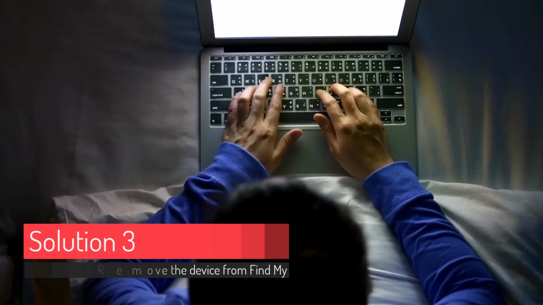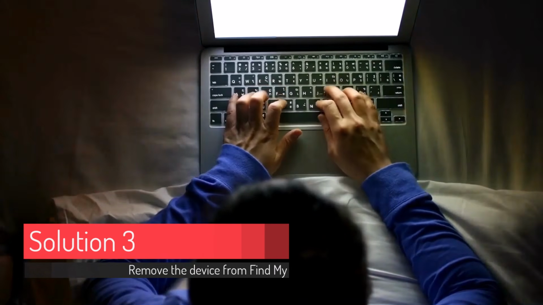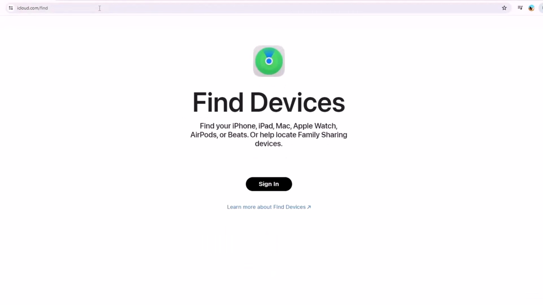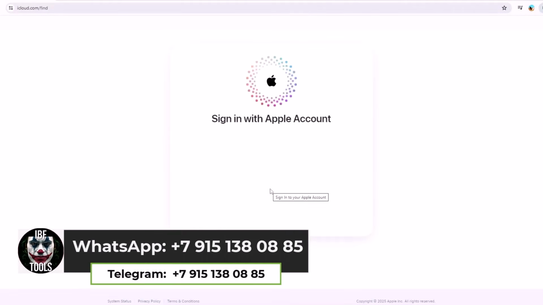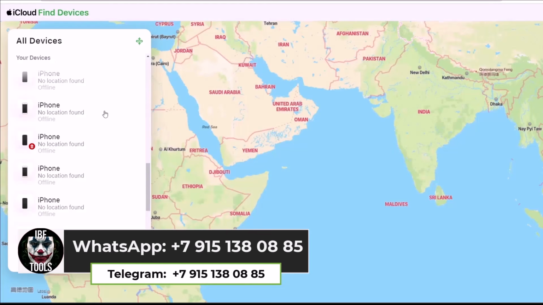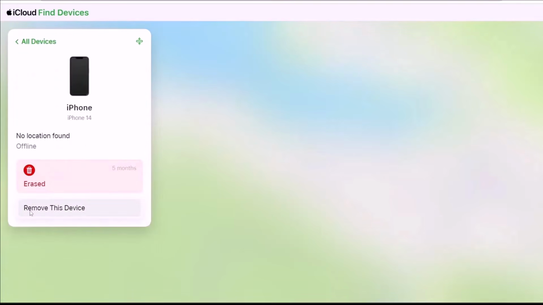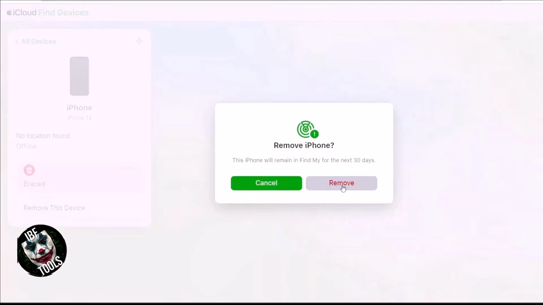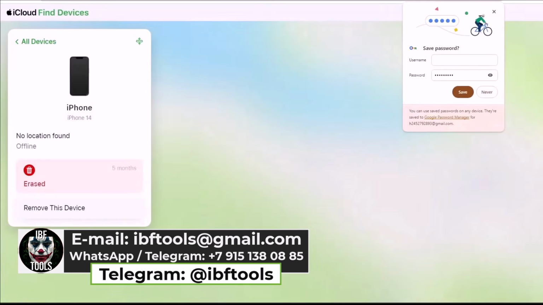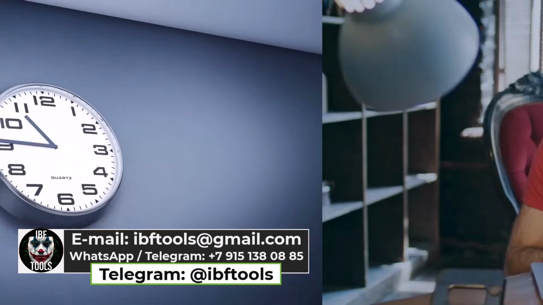Solution 3. Remove the device from Find My. If this is a second-hand iPhone and you can still contact the previous owner, this method is one of the cleanest official solutions available. Ask the previous owner to visit iCloud.com and sign into their Apple account. From there, they need to open Find Devices, select the locked iPhone, and choose Remove from Account. Once the device disappears from their Apple ID, the activation lock will be removed and you'll be able to activate the device normally.